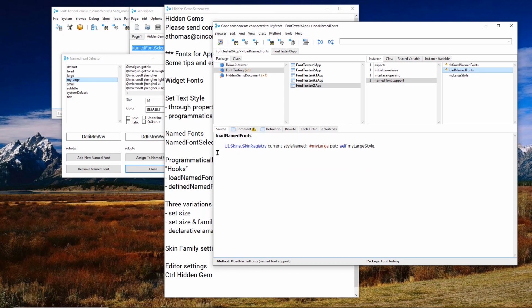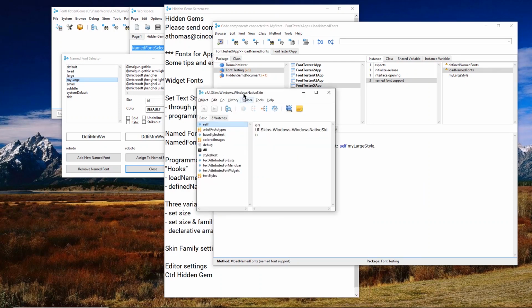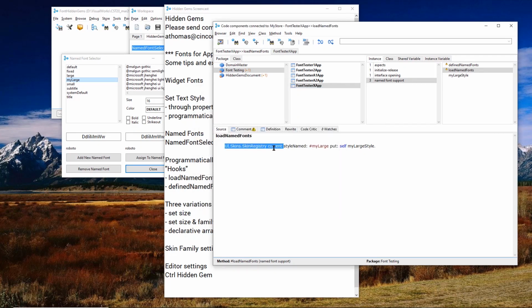Here I can get now, in an application in VisualWorks, you're going to use a skin that's set. The default, now I'm on Windows 10 here. I'm going to inspect this. And in fact, I get the Windows native skin, which is typically what I want. So I want to get the current skin, and I'm going to set, in this case, my large to my large style.